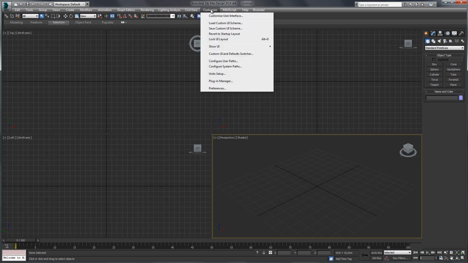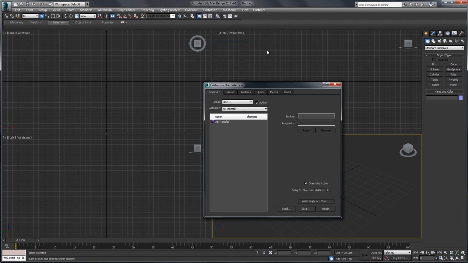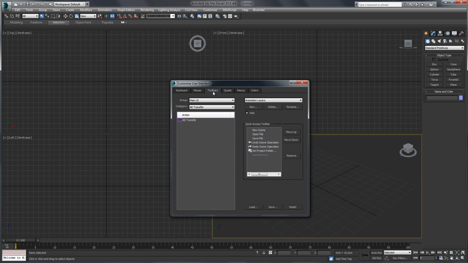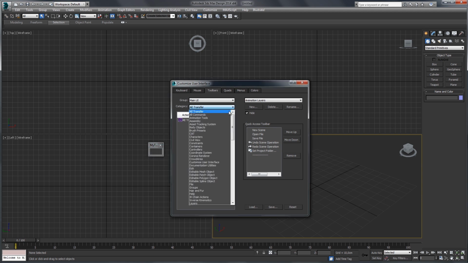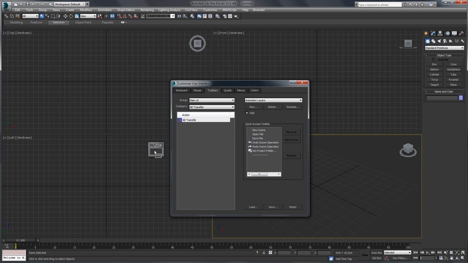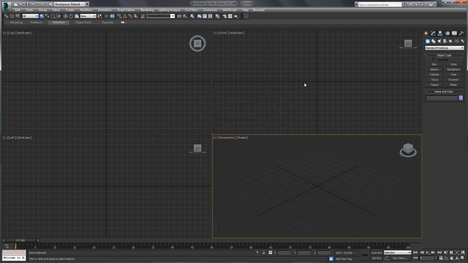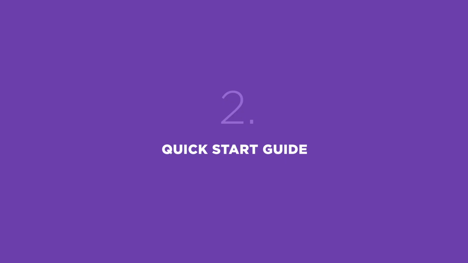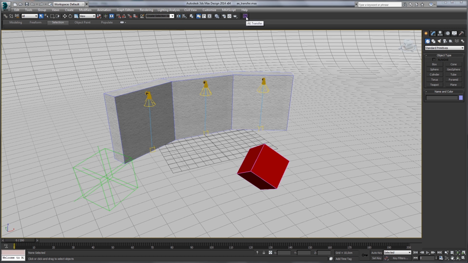Go to the Customize menu and open Customize User Interface dialog. In the opened window, go to the Toolbars tab and create a new toolbar. In the Category drop-down list, select AE Transfer and drag the icon to the panel. Run the script.